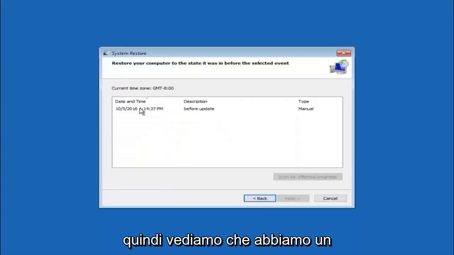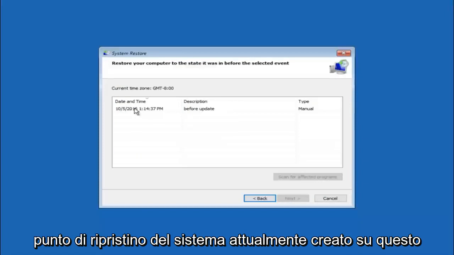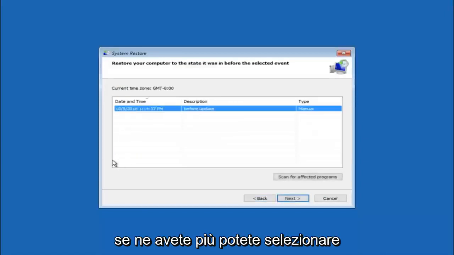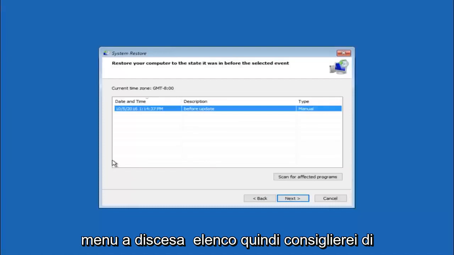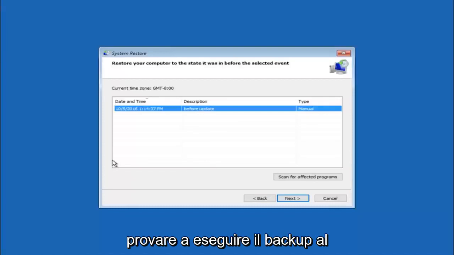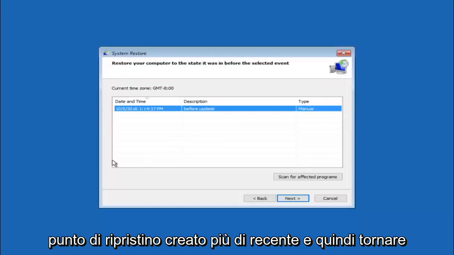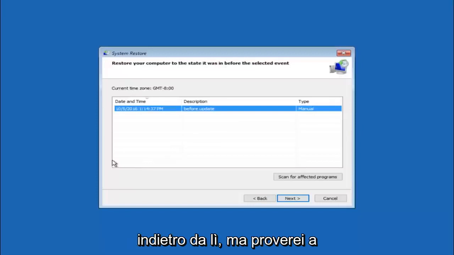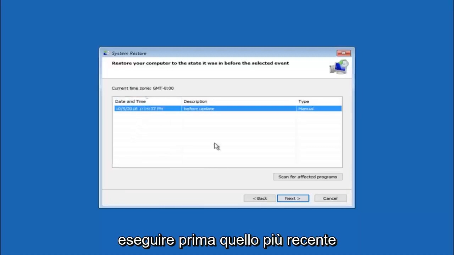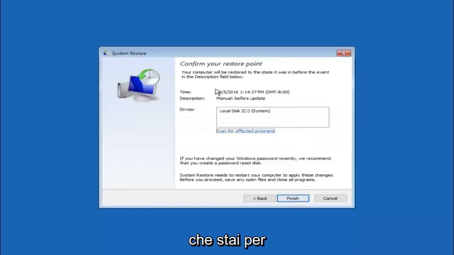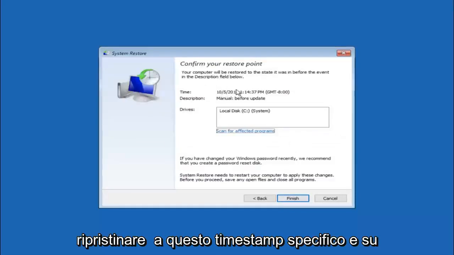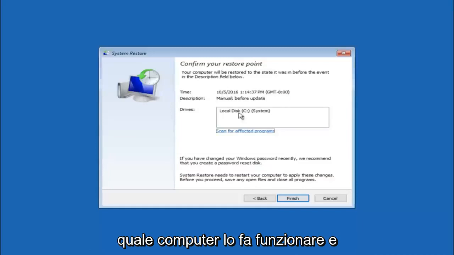So we see that we have one system restore point currently created on this computer. If you have multiple, you could select any other restore point listed in this drop down list. So I would recommend trying to back up to the most recently created restore point and then just go backwards from there. But I would try doing the more recent one first and then select next. This will just confirm that you're going to restore back to this specific timestamp and which computer drive it affects.